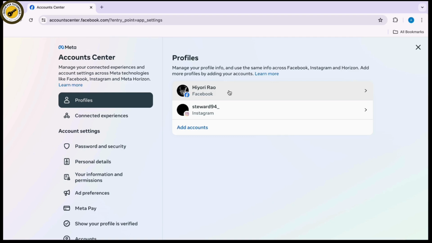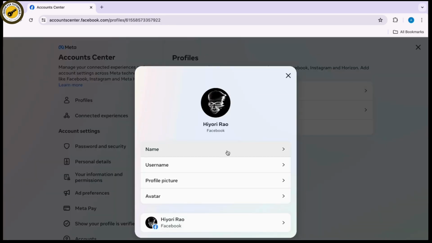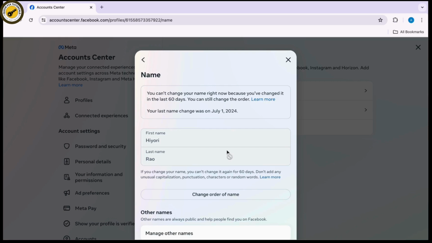There you will get to see the Name option available. Tap on it. Once you tap on it, you will get to edit your name and tap on the Change option available there and it will be changed.